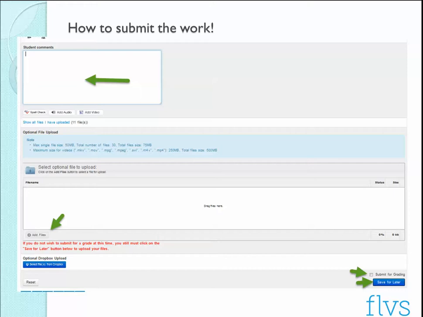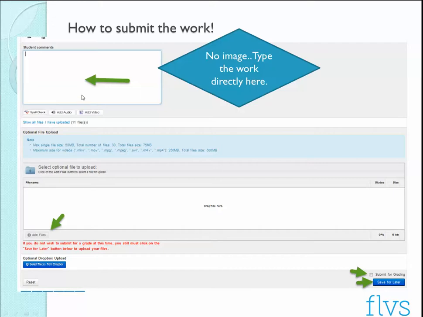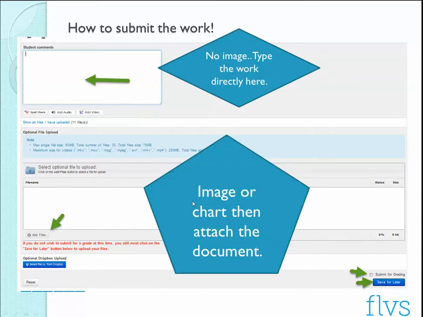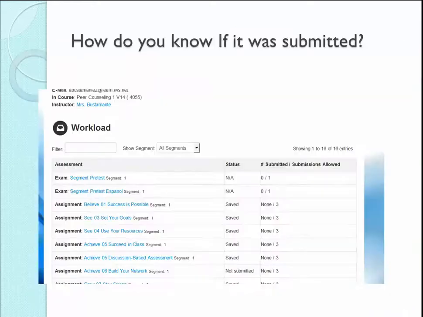Now, I do want to show you that there is a place to add a file, and you could add a file if there's an image or a chart that you're needing to show us, but if it's just text, go ahead and put the work directly in the student comment area here above. If there's an image or a chart, go ahead and add a file, or even the audio file that we talked about in 103. To submit it, you want to click the little box here that says submit for grading and hit that blue button that will change to, it'll say submit once you click on that little box.